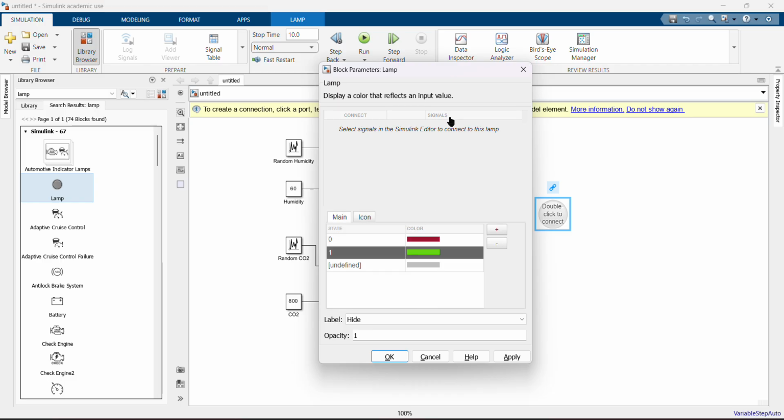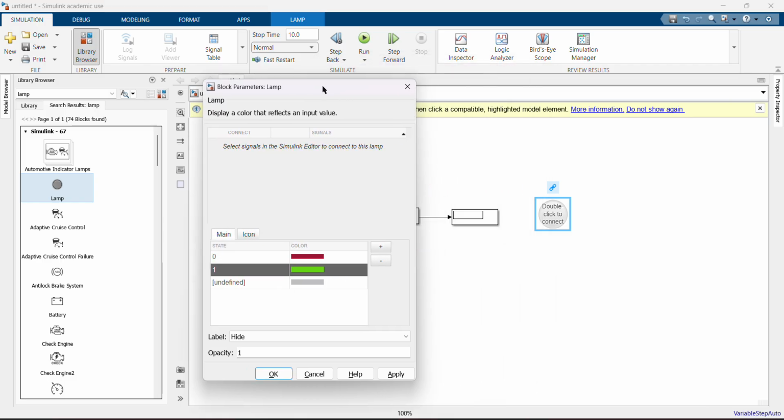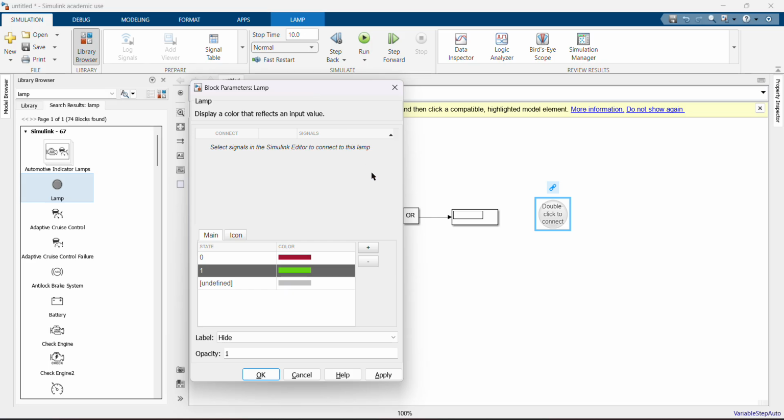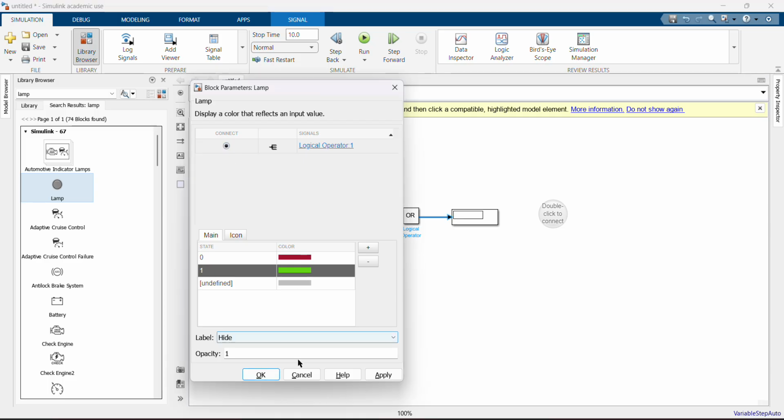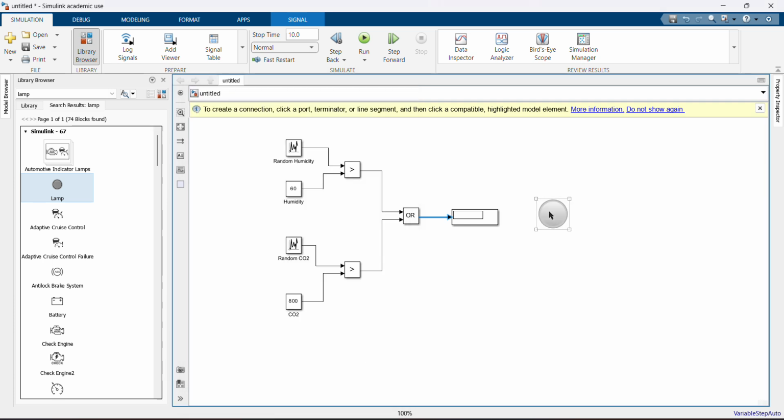And now for the signals here, we need to connect what signal we need to check. So for the signals here, I'm selecting the output of the OR operator, and tick connect, which means the output of the OR operator is going to be checked for either 0 or 1. Click OK, and now we are set. So now let's run our simulation.